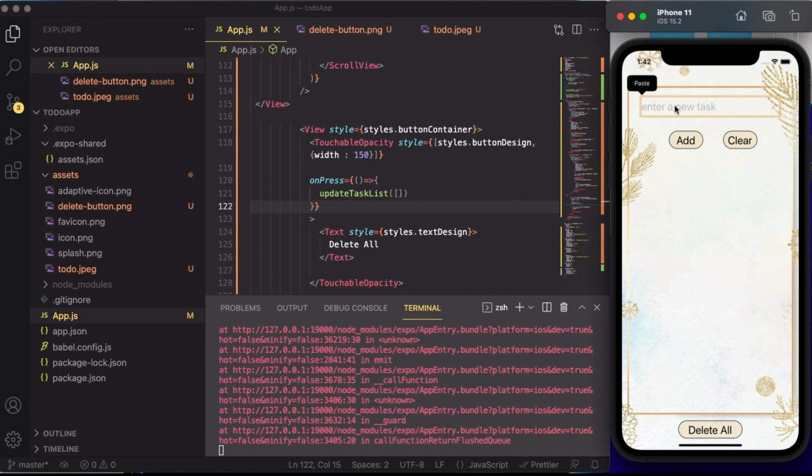So for checking it for one last final time, I am adding tasks. Let me go ahead and add some 4 tasks, and if I click on delete all, the tasks are getting deleted. So there you go, our very simplistic yet powerful to-do list app is done.